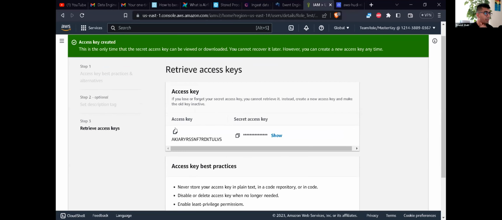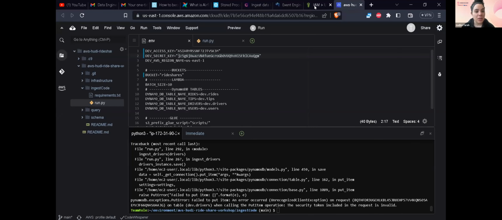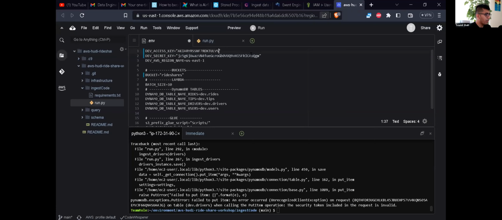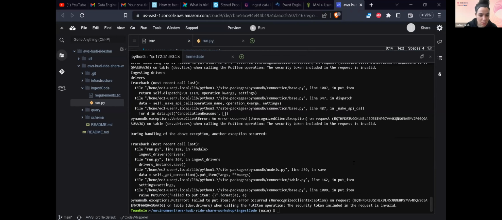Now copy this and paste it in your... oh, but then he has to deploy everything again. No, that's fine. It should be all right. Don't worry. He has to redeploy everything. No, he doesn't have to redeploy. Oh, but the lambdas will fail. You're right. So he has to redeploy the stack. You have to redeploy.